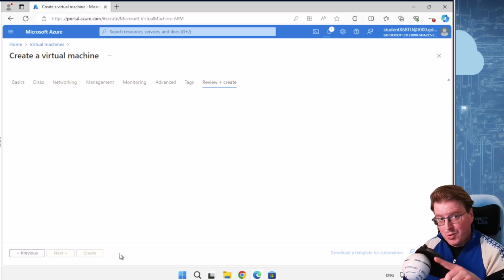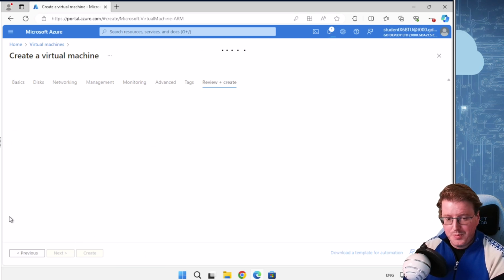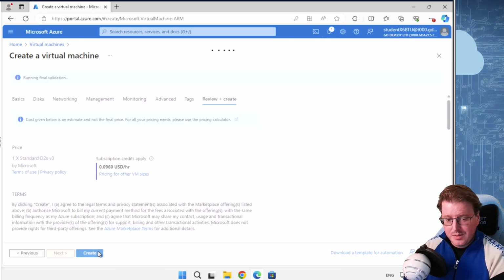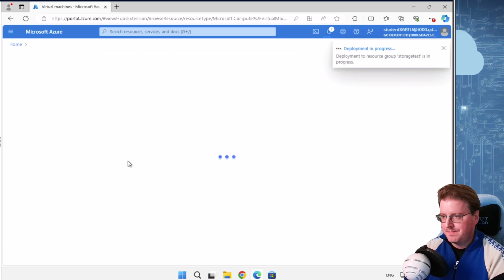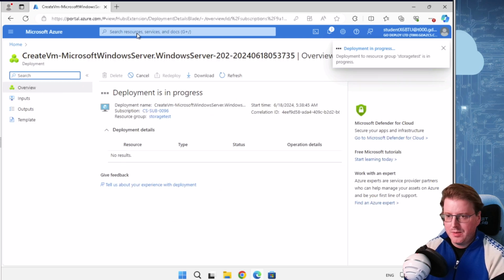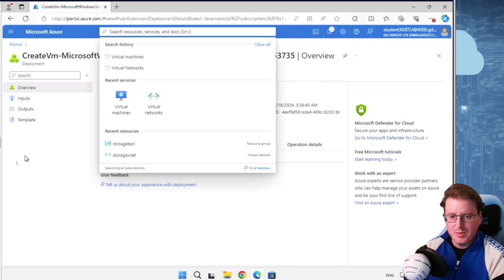Now we're going to create the storage account component for this too. So let's get this going. Give it a moment. Create. Off it goes. Come on. Submitting deployment. There we go. Okay, so we'll leave that rocking. It's doing the deployment in progress.